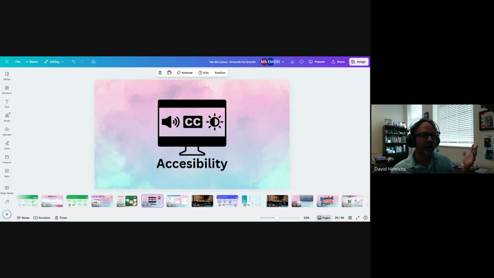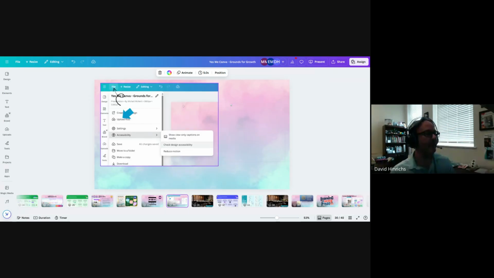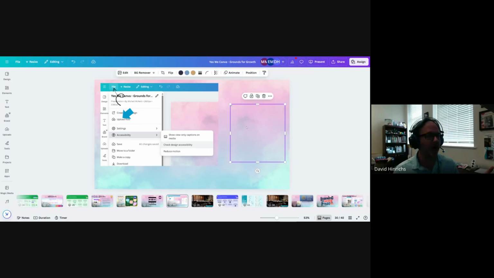Well, lo and behold, with all of the things, and I'm going to say we only touched on a handful of Canva features. Some of the stuff I use it for regularly, we're not even talking about today, but Canva to the rescue. So on this next slide, up here on File, when you click it, it'll pop out accessibility. And then when you do that, you'll be able to do the check design accessibility.